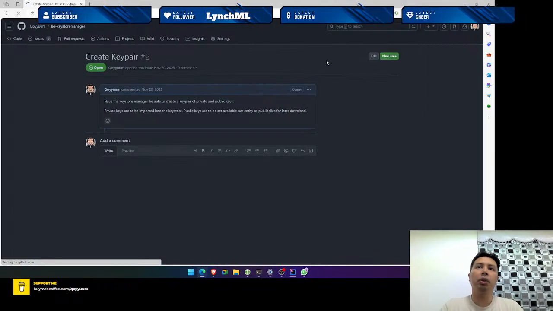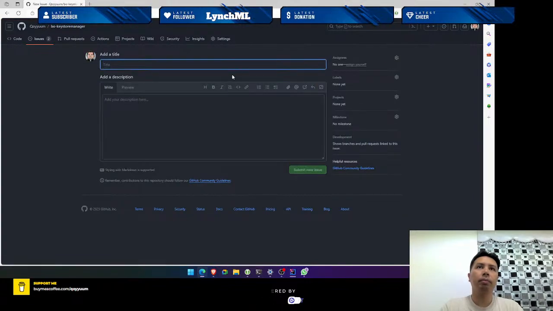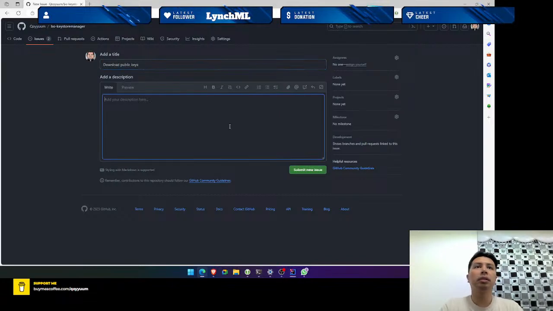Okay, create another issue. Download public keys. The application should allow the user to download the generated public keys for later distribution.